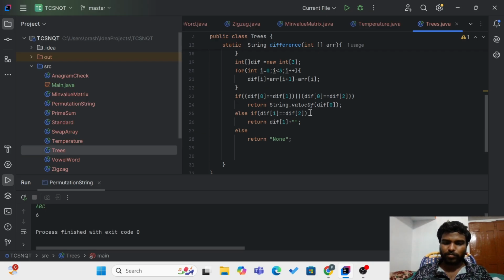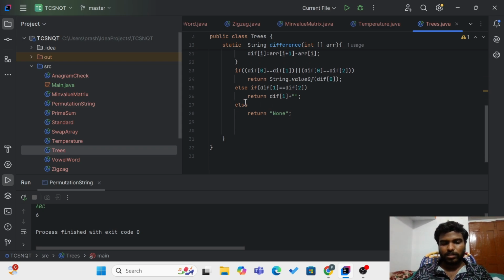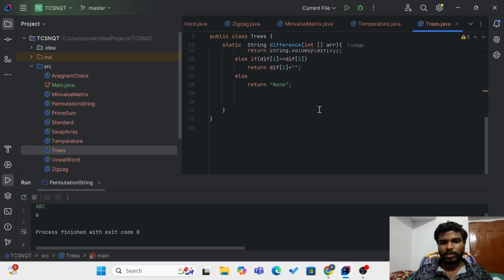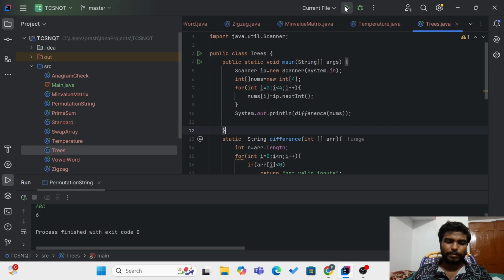String.valueOf is used for converting the integer value into a string. We have to return the string value. Then else if difference of 1 equals difference of 2, we have to return difference 1. The double quotes are used to convert the integer into a string. Then else, we return none. Okay, this is the code. Let's run.